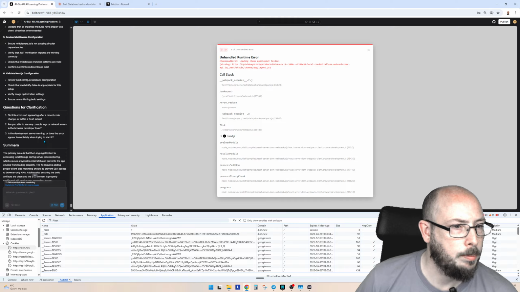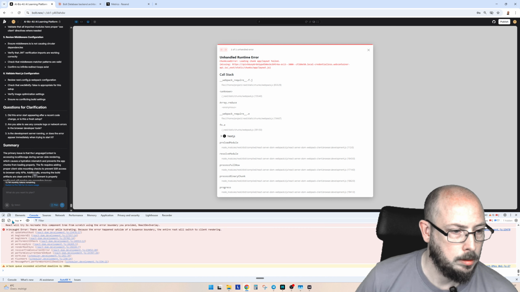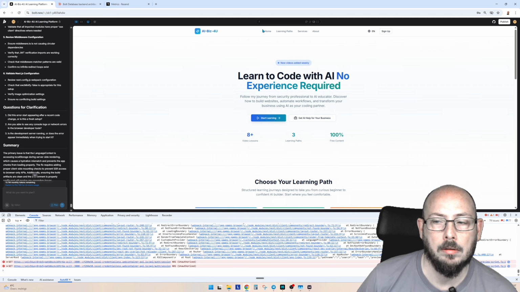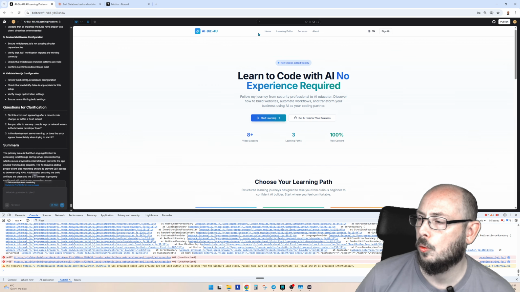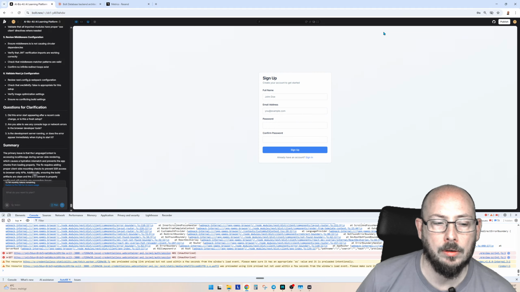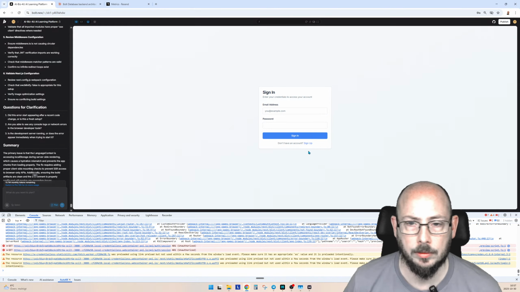Did this error start appearing after a recent code change, or is this a fresh setup? Are you able to see any console logs or network errors? I mean, can we clear this? Clear? Maybe we don't fix anything. That's a bit strange.